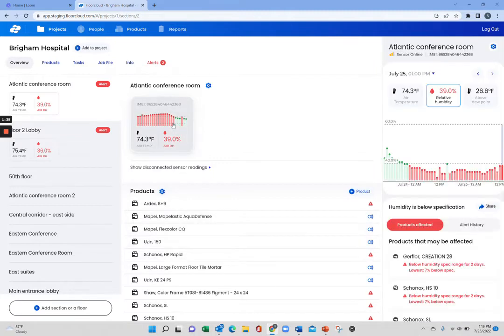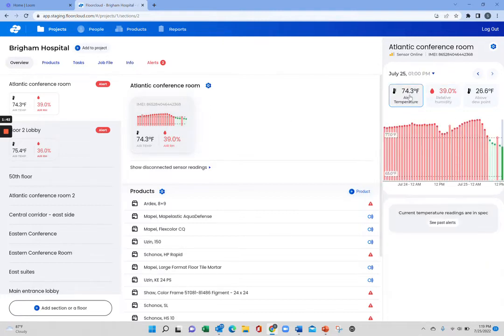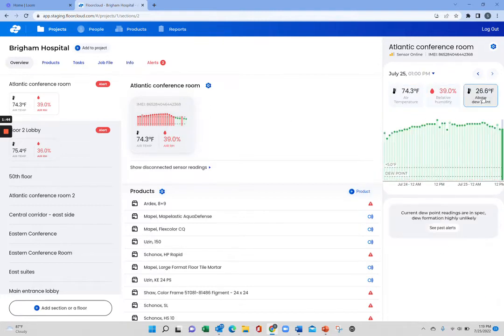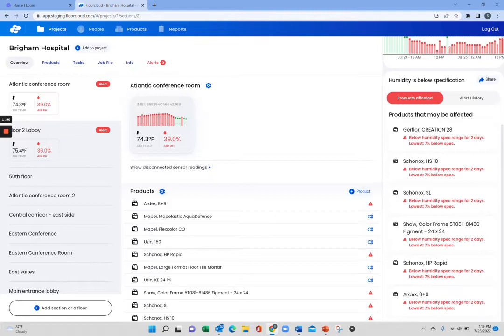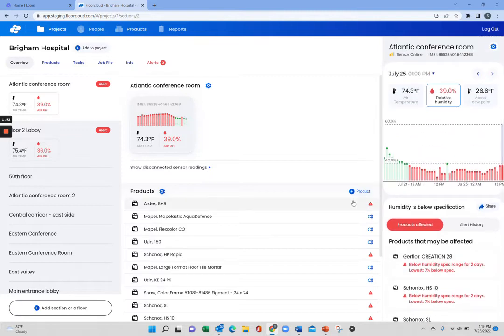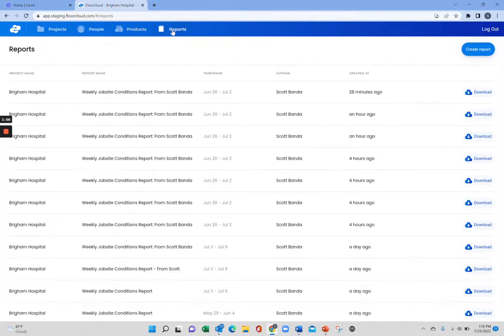We click on this tile here, and we come over to more detail with ambient temperature, relative humidity, and dew point. All this is very similar to mobile. And then, of course, the status of our alerts on the project are present as well. Let's move to the report generation feature now.